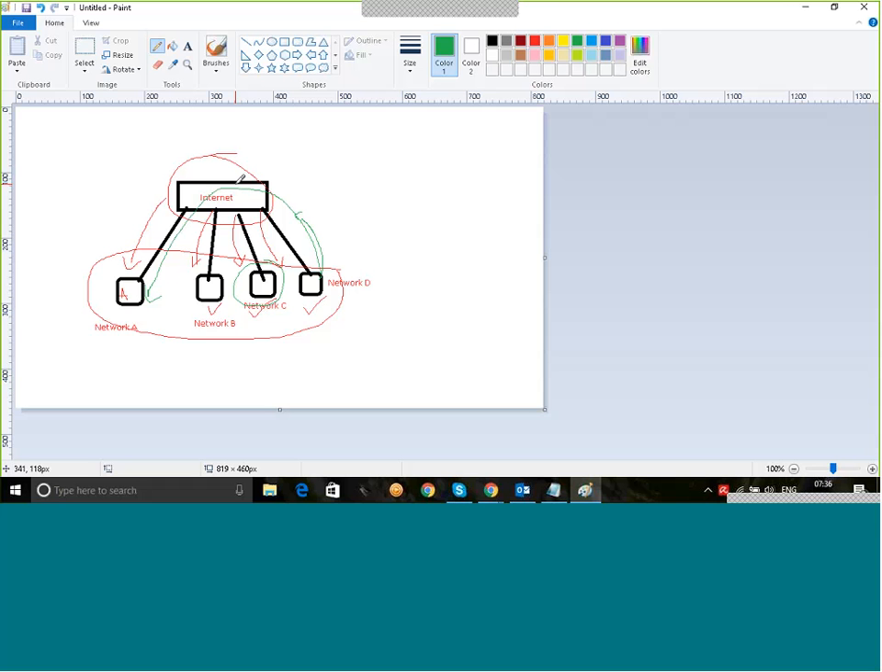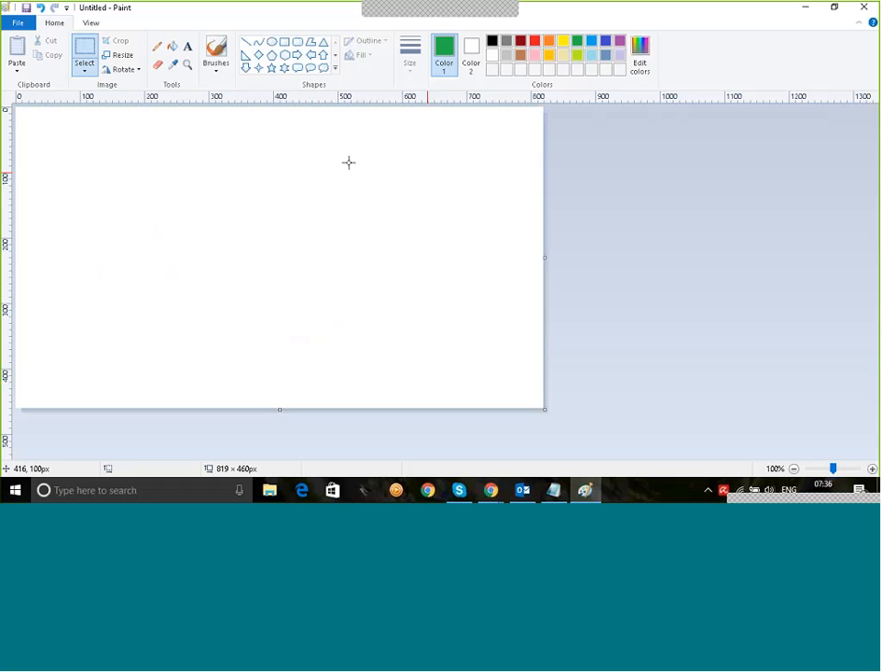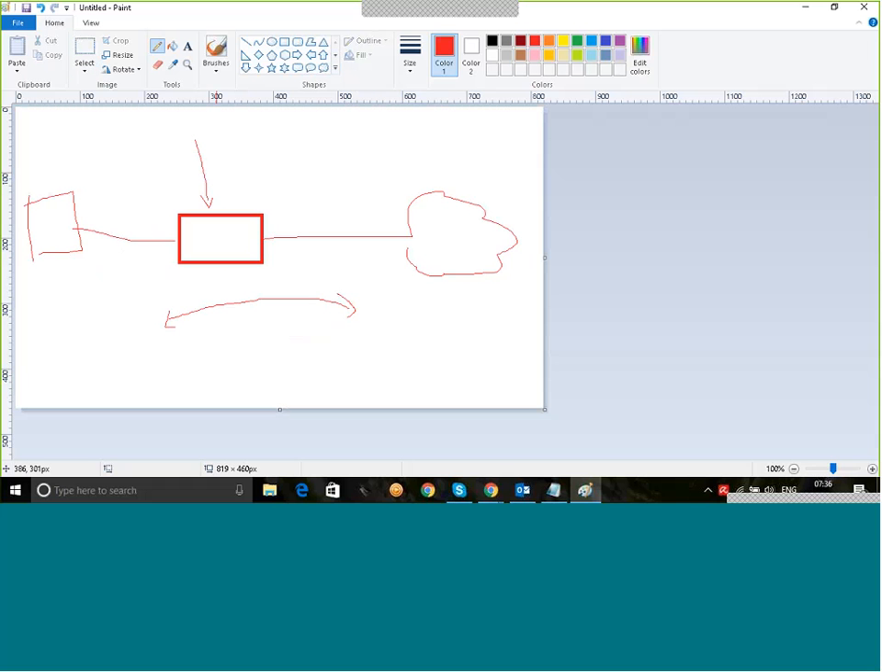Let's take a case. I have a firewall which is connected to the internet and which is also connected to the LAN. So we normally call a firewall the first line of defense. The initial level of screening is going to be taken care of by the firewall. Right? So whether the traffic is coming from external to internal or internal to external, it has to be screened through the firewall.